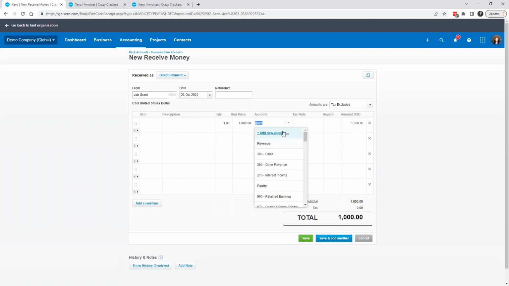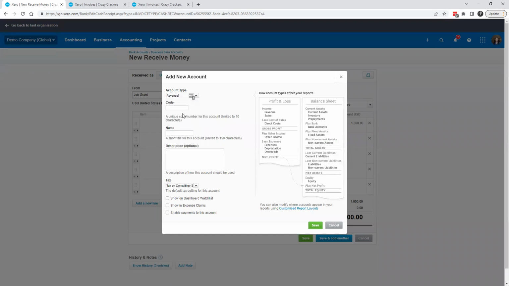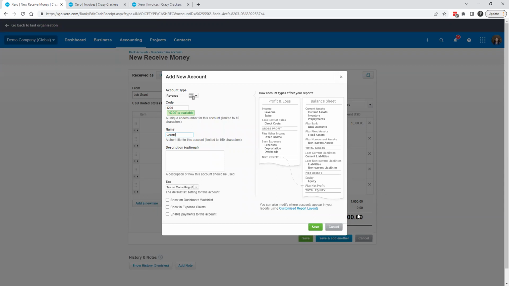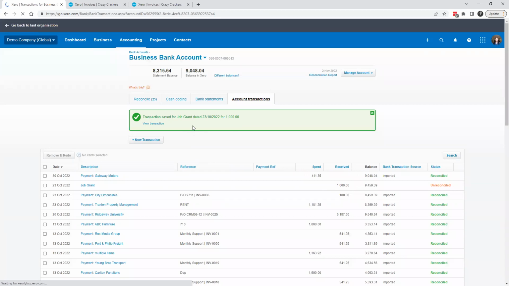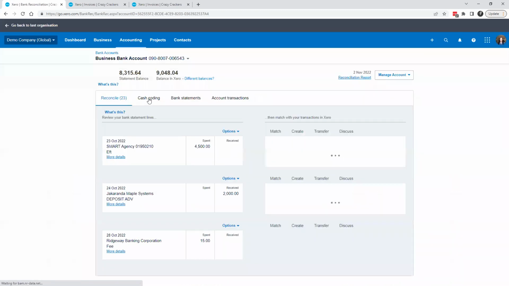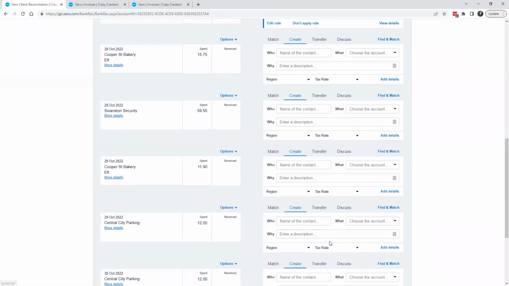If I don't have that account, I could always add one. Okay, and that one's not going to have any tax. And save. And so that is a receive money. And so I've added it separately, but now I can go back and I'll be able to match it to that. Click OK. So that is the difference between a receive money and a payment on a sales invoice.